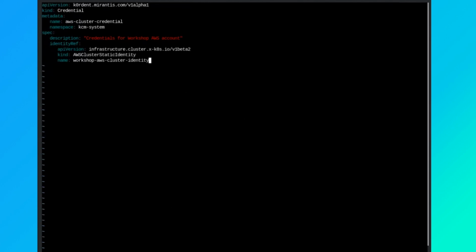This describes, again, just a name for the credential. This is an AWS cluster credential, namespace that it's going to be in originally. A little description. This is helpful for your users who are going to be using this credential, so maybe they can understand what this credential is actually pointing at. So this is credentials for the Workshop AWS cluster. Maybe you will have specific things that will help your users identify which account this belongs to. We give it an API version.